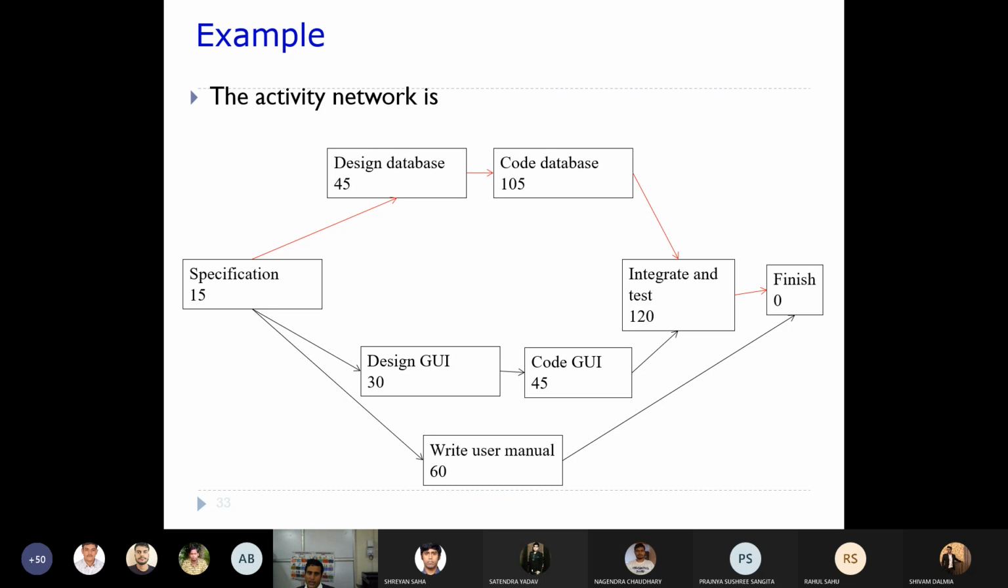Now think of it like this: coming to finish from the start node, specification, which path will take the longest? Can anyone tell me which one will be the longest path? The upper one, the below one, or the middle one? The upper one. Yes, sir. It is obvious, right? The upper one will take more time.